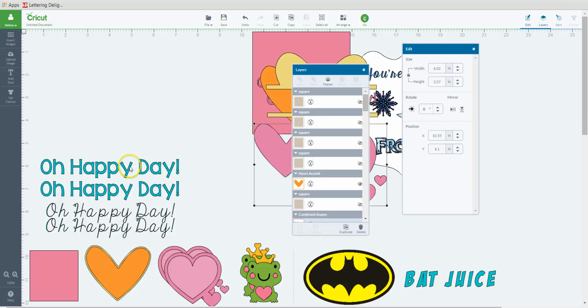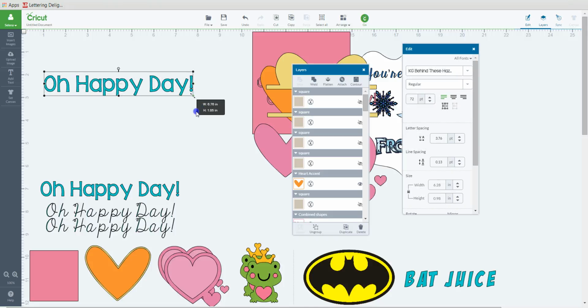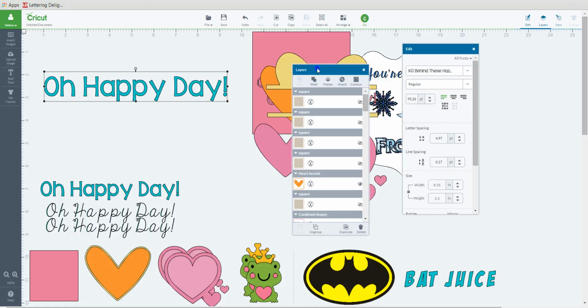Okay, let's move that aside. Let's use a text as an example to weld letters together.